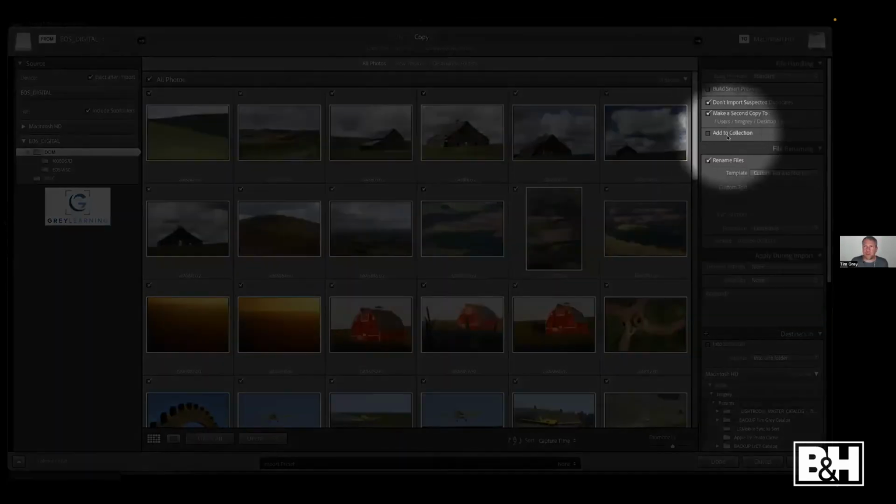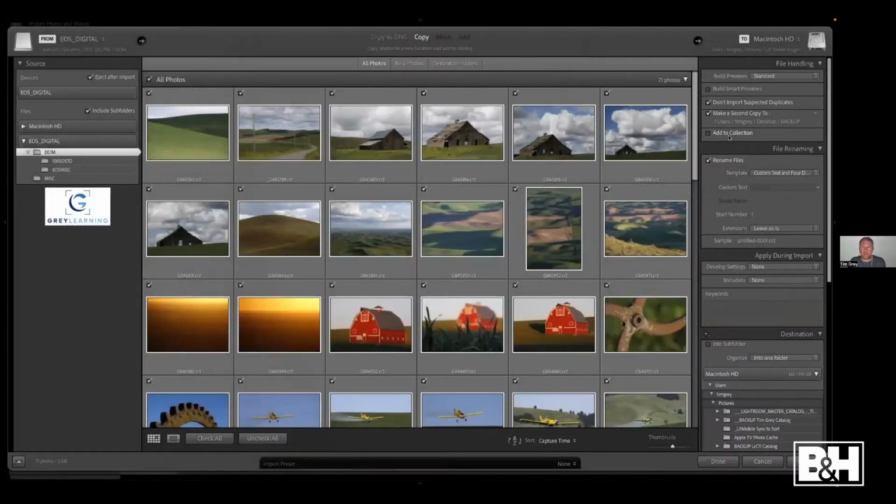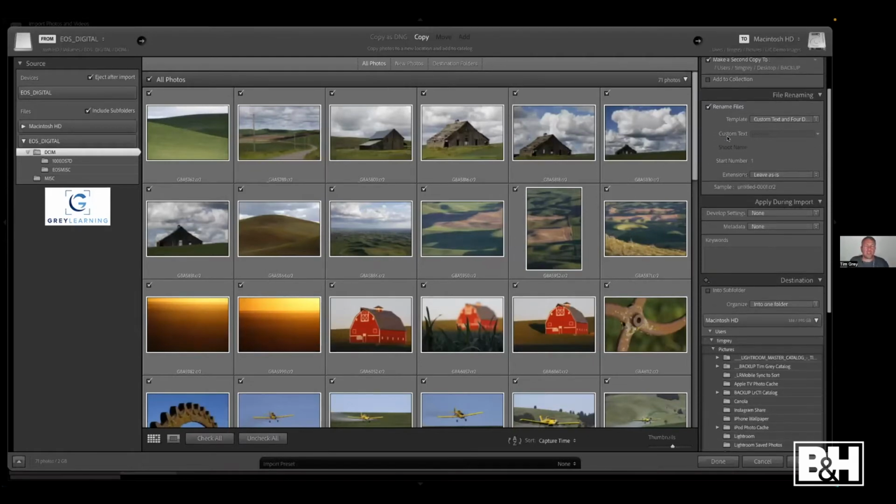We can add to a collection. I don't take advantage of that option at import, at least not in most situations. So I'll just leave that checkbox turned off. I might use collections later in my workflow, of course, for organizing photos for a particular project.